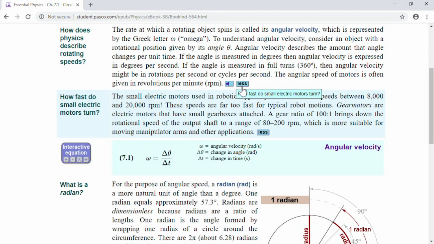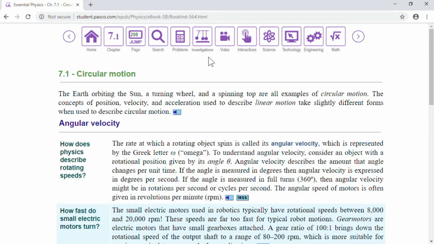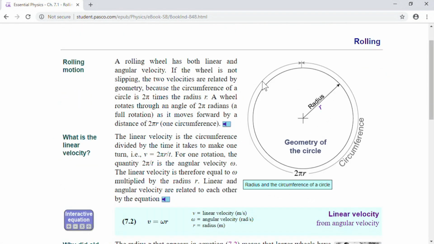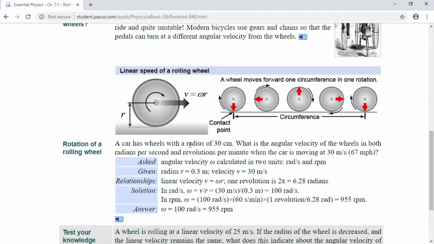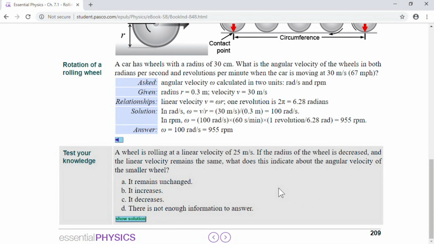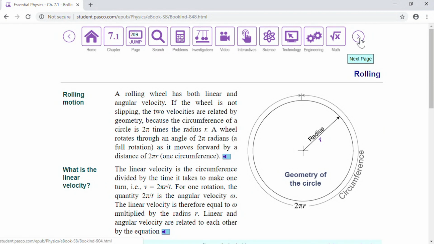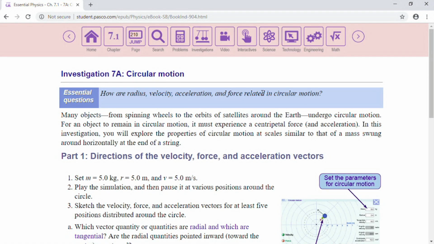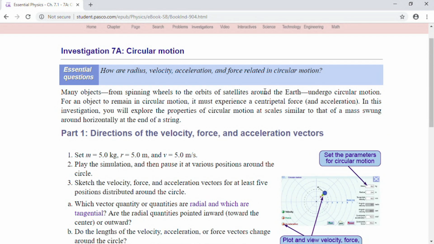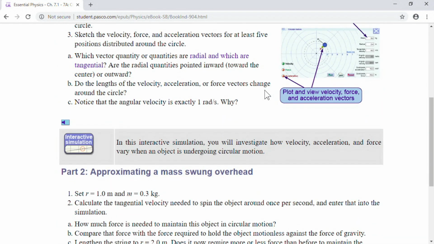Click the More button to learn interesting background information about the topic discussed in the paragraph. Equations are supported with step-by-step solved problems like the one you see here. Test Your Knowledge paragraphs provide frequent opportunities to check your understanding of concepts as you read. Integrated into the ebook pages are lab investigations for you to explore. Some investigations use simulations, while others use hands-on lab equipment.